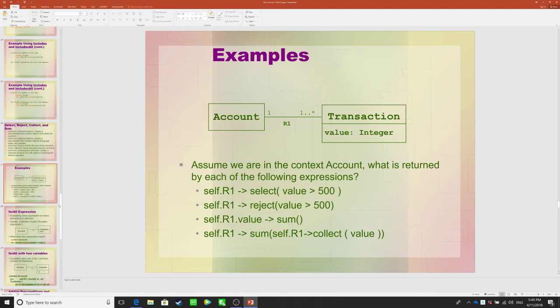Among this set of transactions, we use a select operation to put some constraint on that set. Then we create a subset of it. So how do we put that? We put the constraint, the condition of a value greater than 500. So it will create a subset which includes all the transactions whose value is greater than 500. Okay, clear?